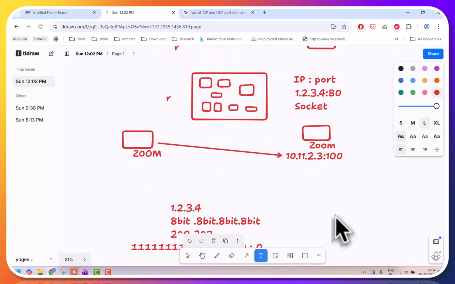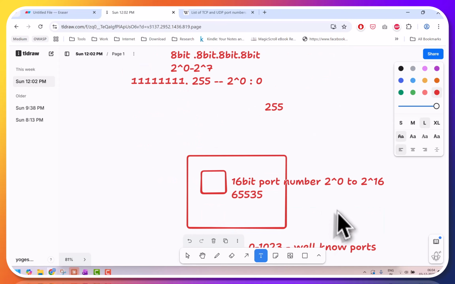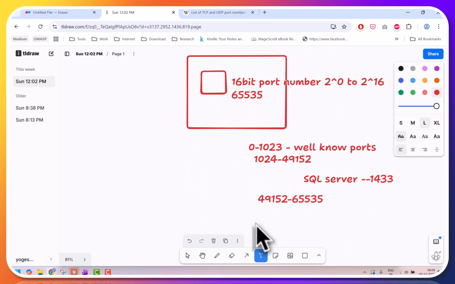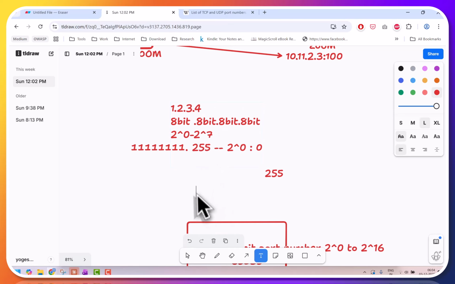How many such sockets are there? We have a good number of sockets: 65535 combinations. Out of these, a few are well-known reserved ports, reserved for well-known purposes. Another set of ports is reserved for some specific kinds of applications, and the rest are for user applications, available for users to use. So that is all about these concepts. I hope you have got a good understanding of it. That's all about this session.